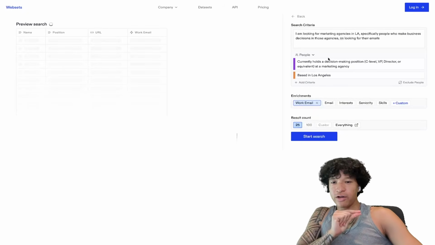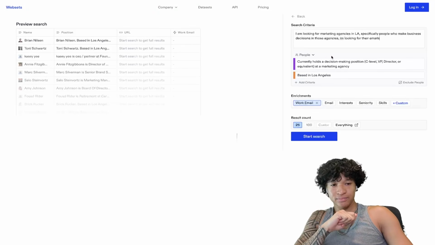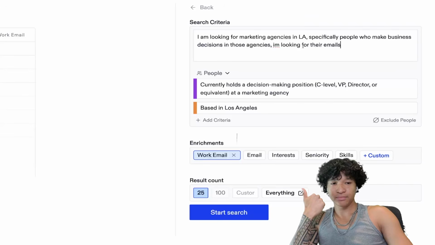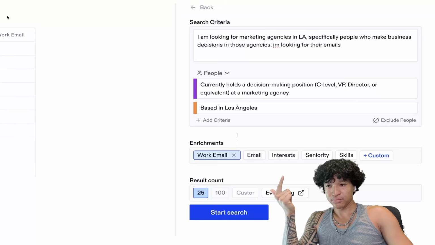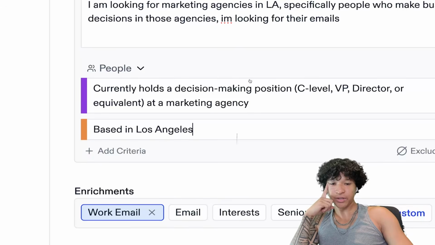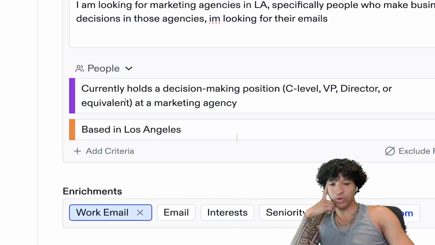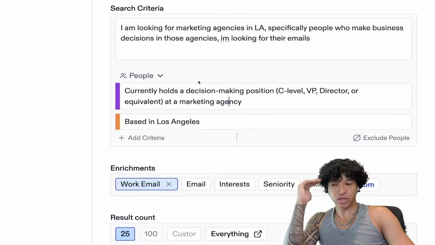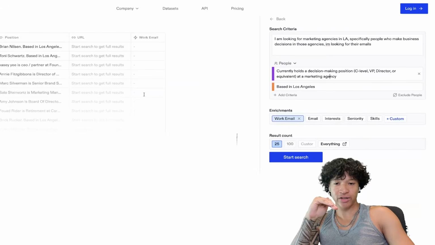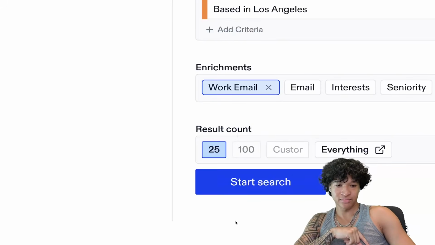So now what Exa Websets is doing is it is grabbing my prompt where I'm looking for marketing agencies in LA. A lot of these people are on LinkedIn, right? Specifically, they're based in Los Angeles, and I'm looking for people that currently hold a decision-making position, C-level, VP, director, or equivalent at a marketing agency. So just cut through all the bullshit. I want people who actually make business decisions of their marketing agency. And I want their work email, specifically.